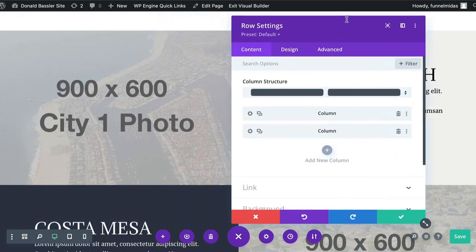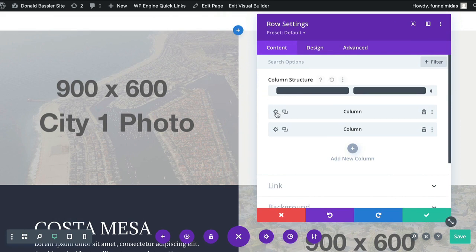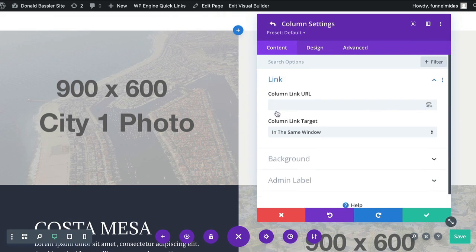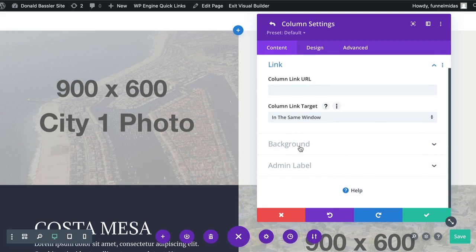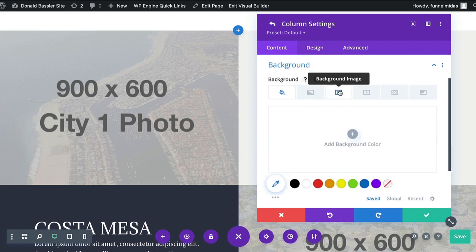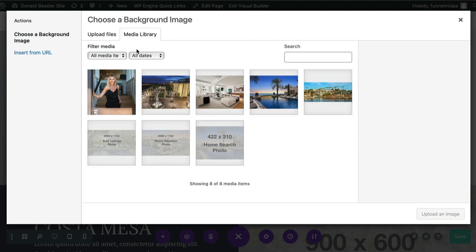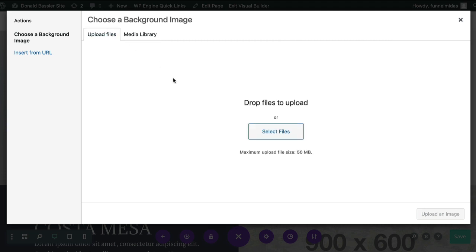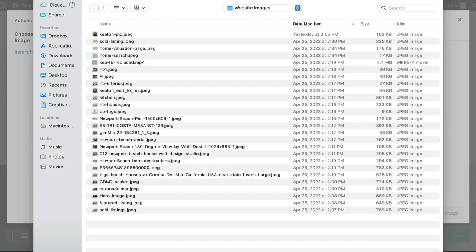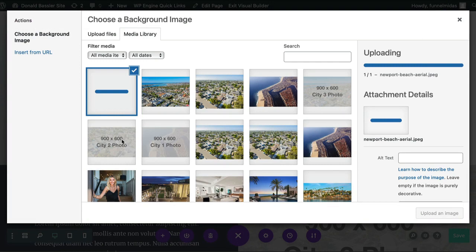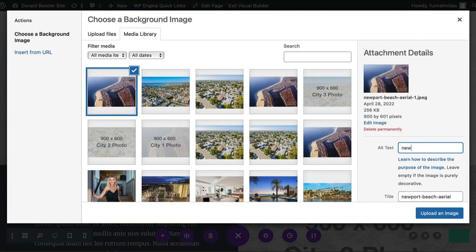So in order to change the background image, I'm going to click on the gear for this top column, and I'm going to scroll down to background, and I'll mouse over background image, and then click on that image, and I'm going to upload a file to represent that farming area. So I'm going to navigate to my images here and choose the proper image for this panel. And then you type in your alt text here.